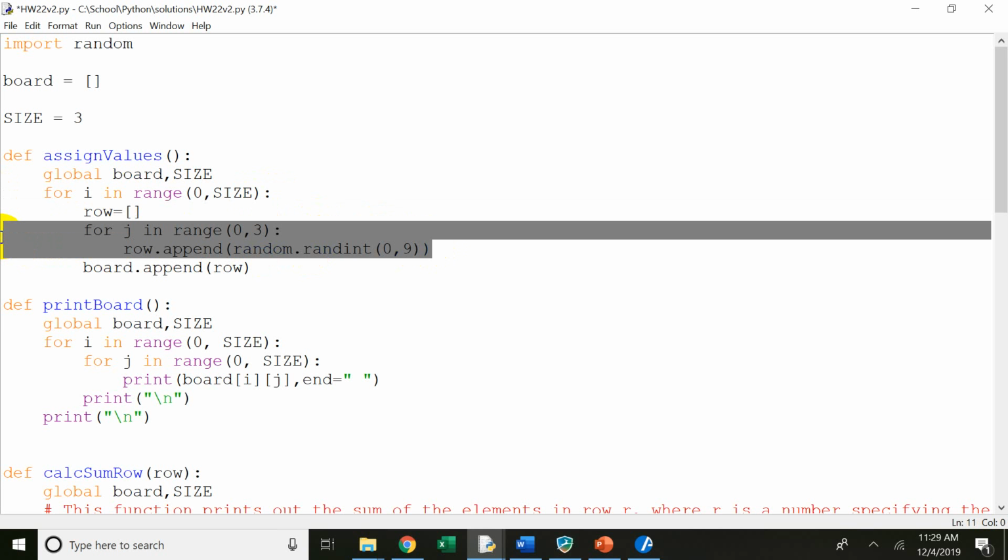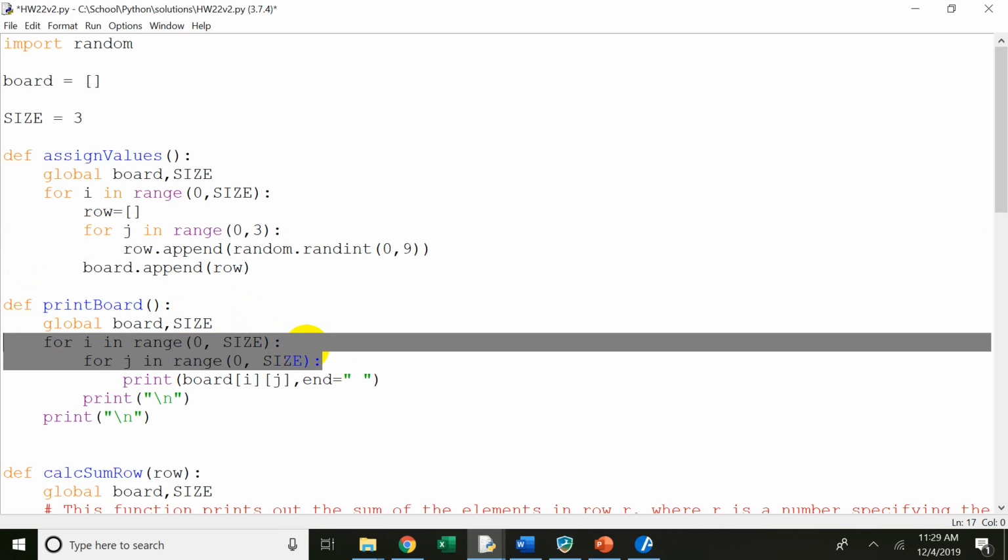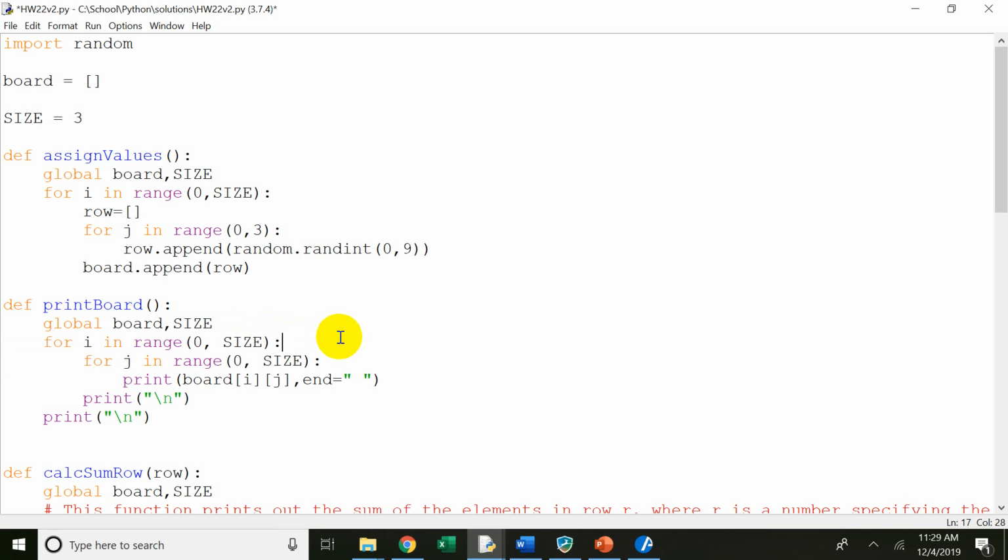So that's how I initialized the board. Note here, everybody, I'm jumping around. I wrote a function to print out the board where I wanted to extract each individual element, all 9 of the elements. So note again, everybody, that I had 2 for loops. I had one for loop from i going from 0 to 3. That's going down the rows.